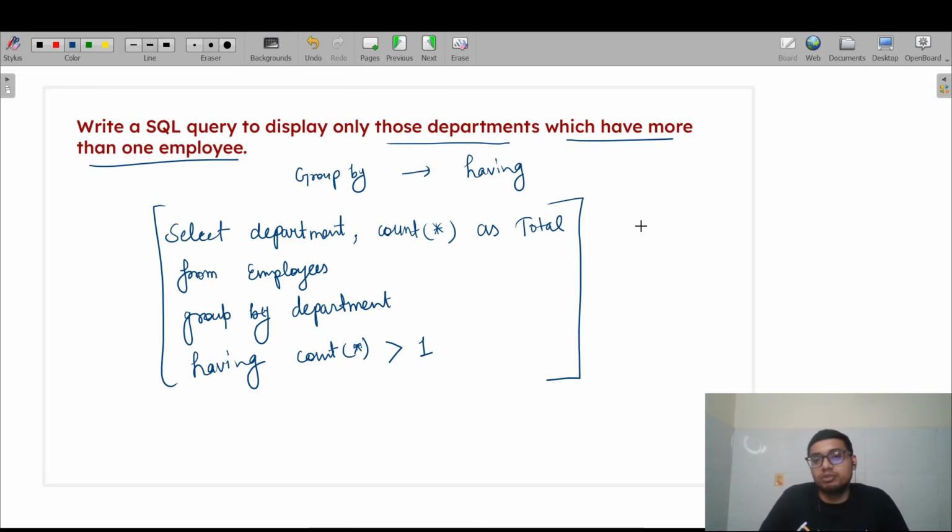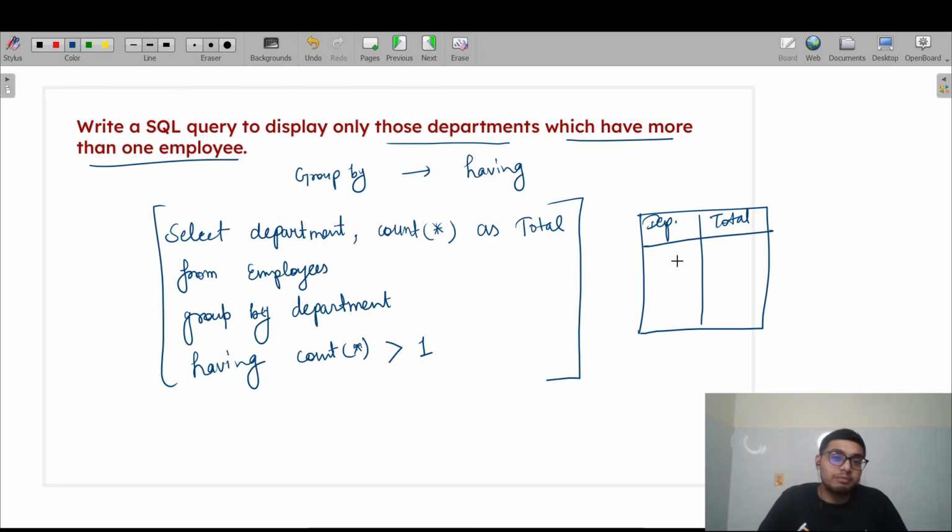So what will be the output? Our output will look like this. You can assume this is our table, with department here, and this is the total number of employees for the corresponding department. So IT, because in IT there were, I think, 3, right? 3 in HR, 2 in sales, 1 employee, right? So sales 1 will not be included in this particular result. Okay, I hope you got it.